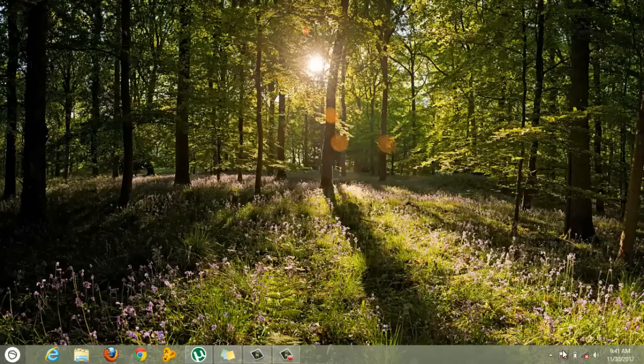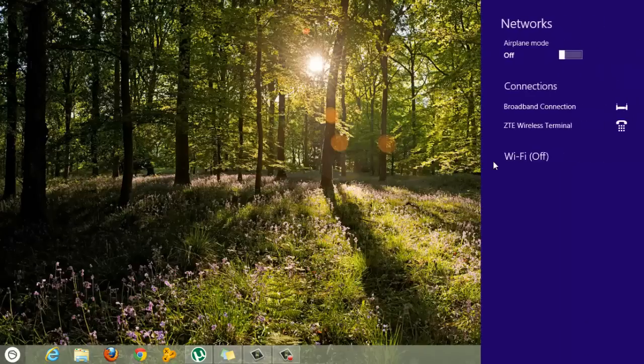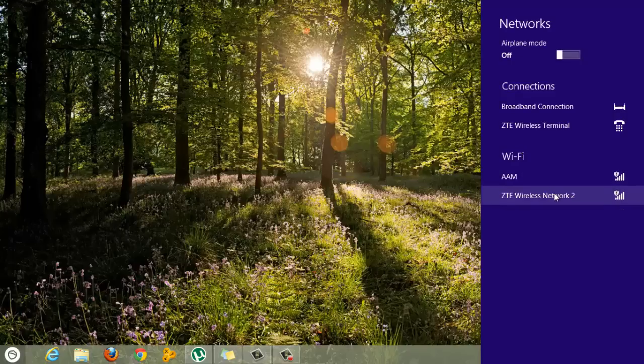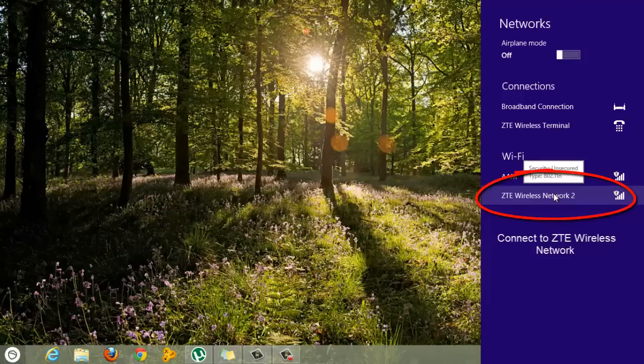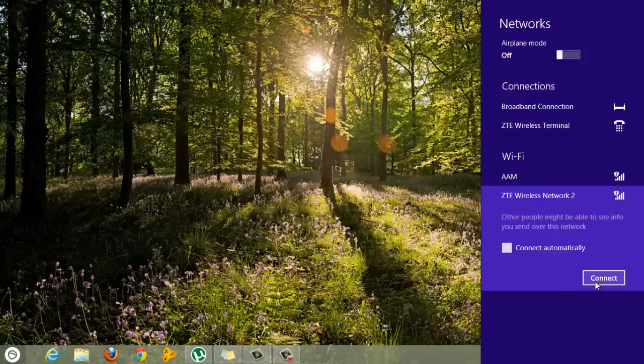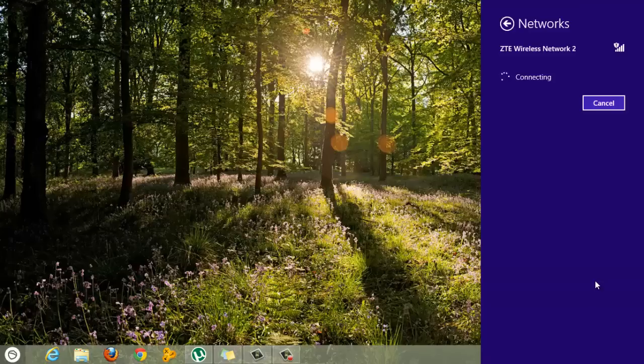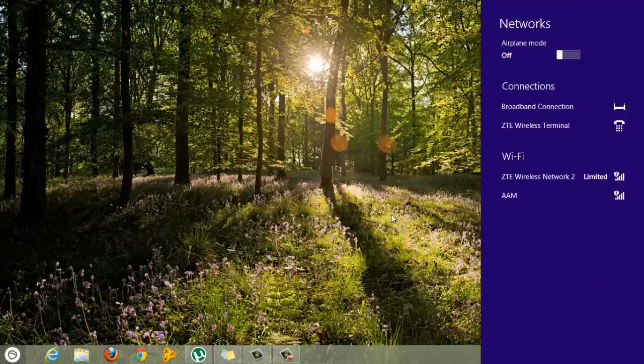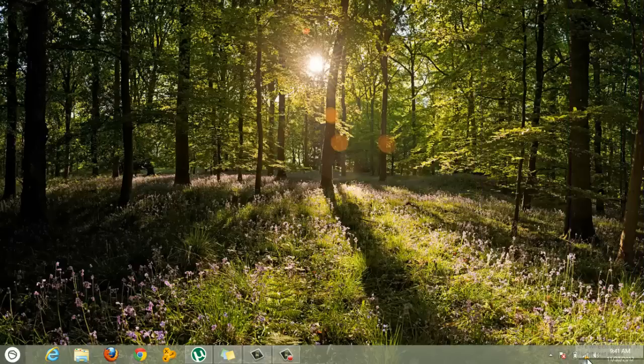Now I think I turned my Wi-Fi off, so let me just turn it on. There we go. So it's picked these two SSIDs that are broadcasting. So I'm just going to connect to the ZTE wireless network. I click connect and just wait for the connection to be established. As soon as that is done, you will see that it's limited, which means it's not giving out internet.